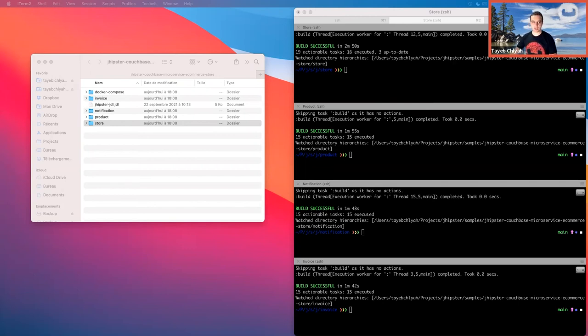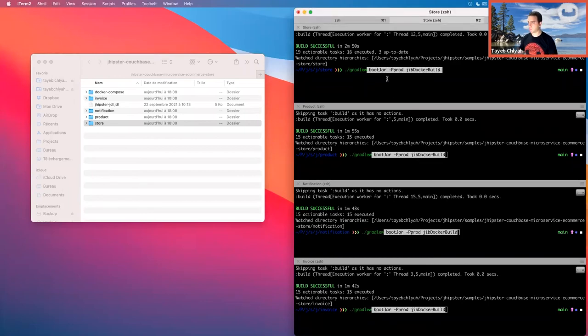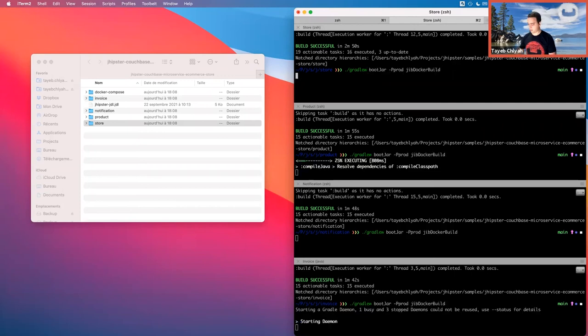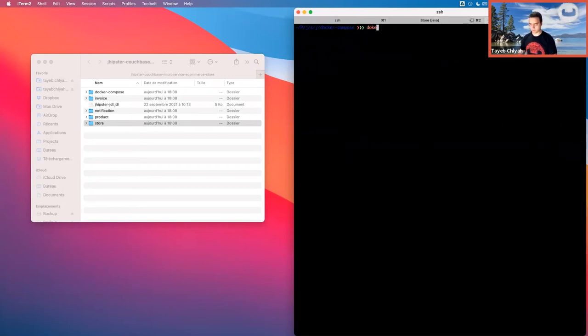Now let's check end-to-end tests. We need to start our app first using Docker Compose. So first, for that, we need to build Docker images using Jib. To do that, we need to do gradle bootJar. And then let's switch to Docker Compose and start our app.